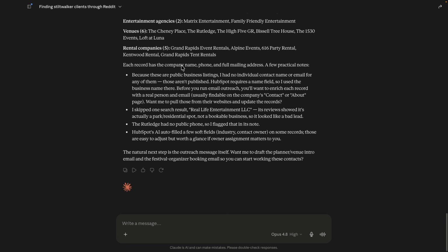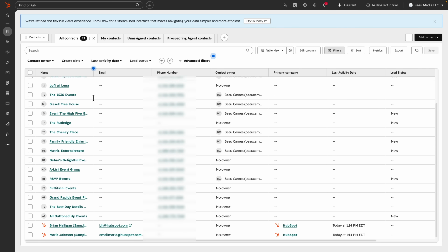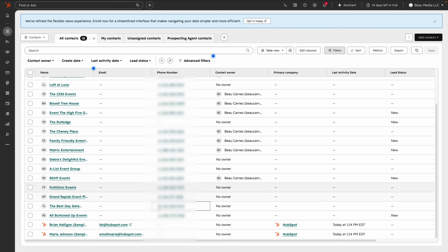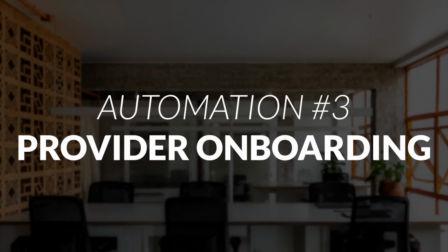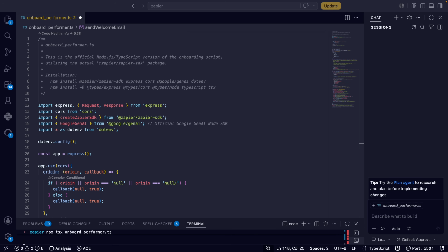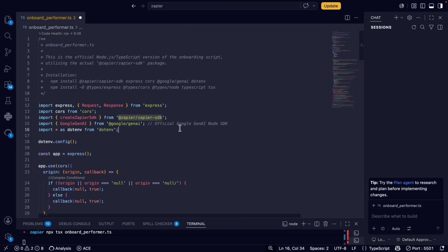And it's done. And look at all these contacts right in HubSpot. So now there's all these people I can contact for my business. Okay, the number 3 good automation is for provider onboarding. This is where I'm going to use the Zapier SDK here in my own backend code for background tasks.